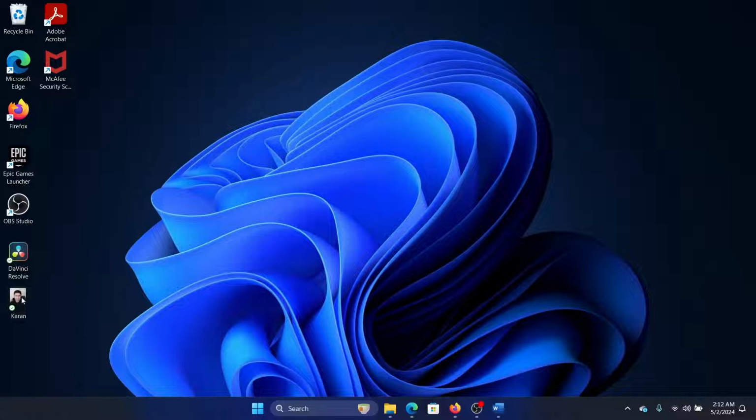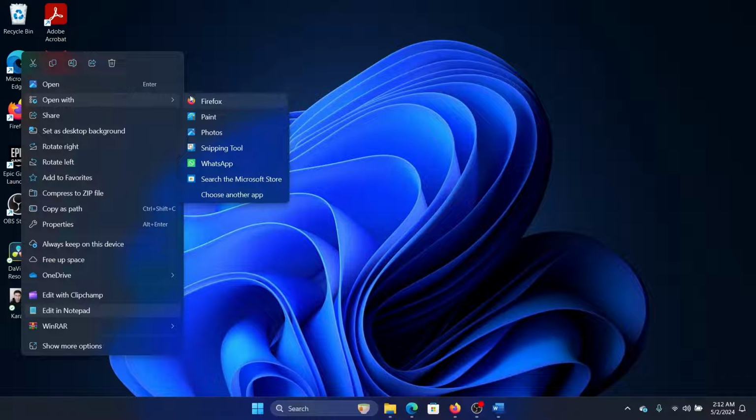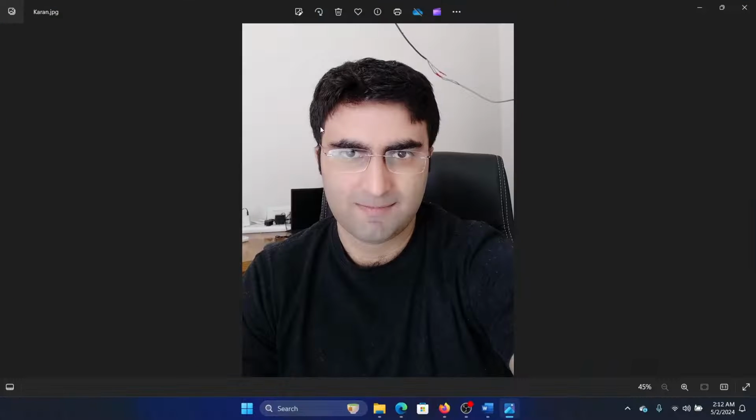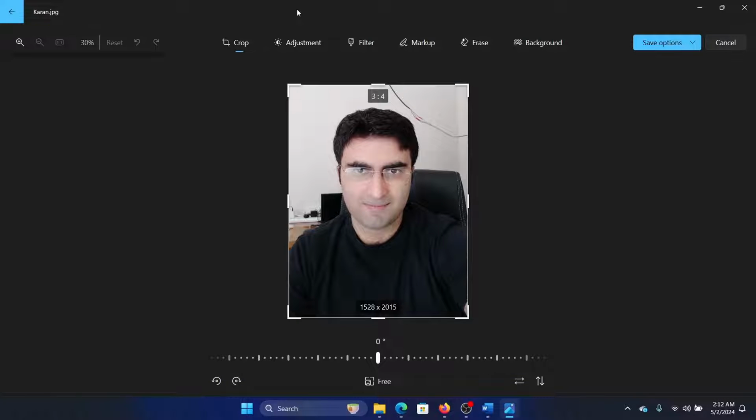So right click on any photo of your choice and open it with Photos. And you can also launch the Photos app and upload it from there. Basically, you need to reach the image in the Microsoft Photos app. Once you reach this image, for example, this is my photo, click on this button here, which is Edit Image, and wait for it to load.